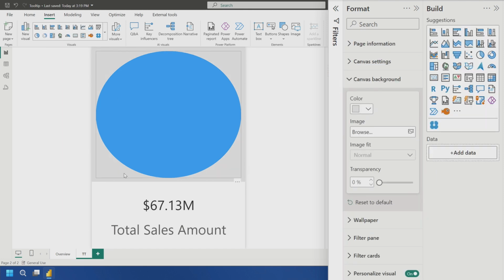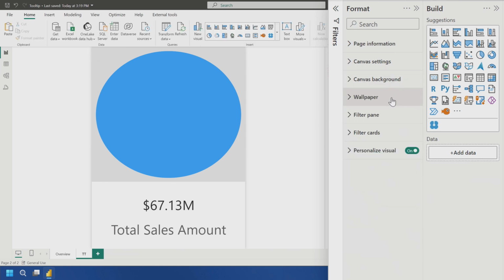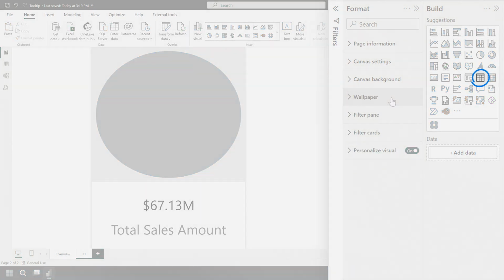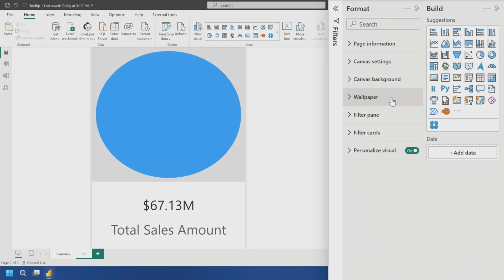Next, we're going to add an image here that's reflective of the value that we have. In this case, I'm going to add a table to do this. I'm using a table because it's the easiest way I can think of. You can use images with the new card visual, but what I found is it doesn't give you the way that I want it to look in this case.